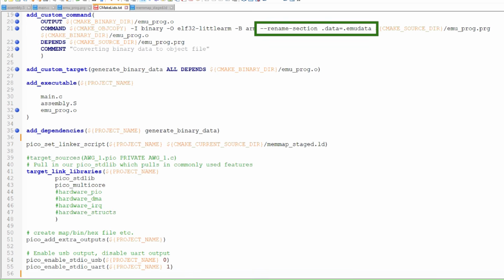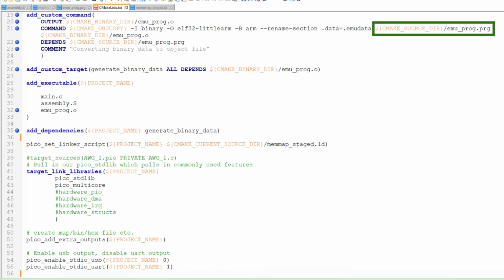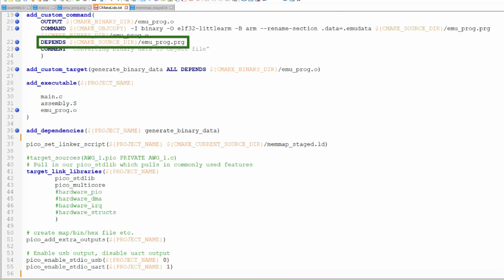Rename section .data equals .emu data renames the default data section where the binary input files typically store their contents to .emu data in the output object file. Then we list the input and output files. The depends statement means that if emu.prog.prg changes, it should be rebuilt.